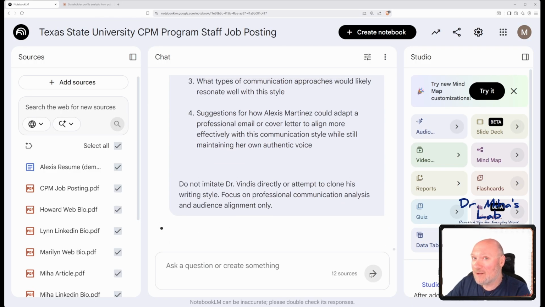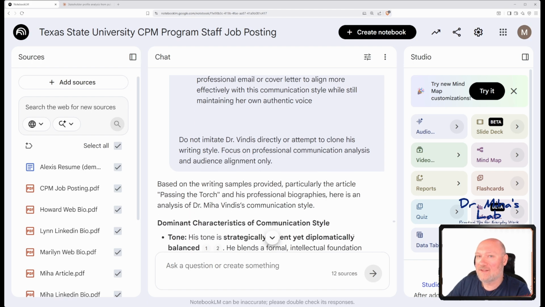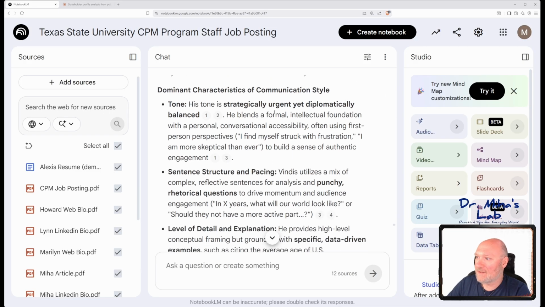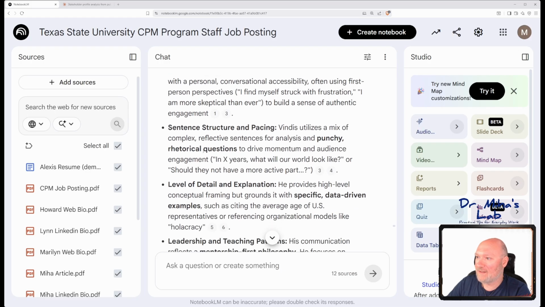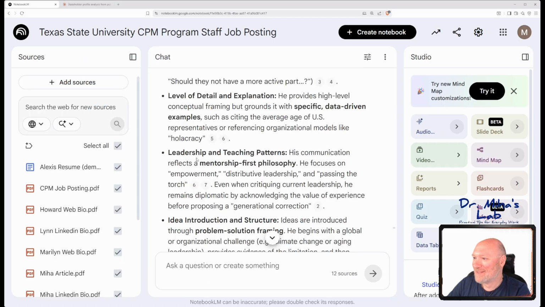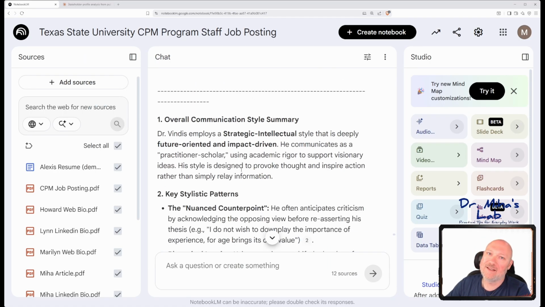So this is probably going to be a little bit rudimentary, but you could imagine finding more of my written materials, maybe even taking some transcripts from my YouTube videos and uploading those. All of that could be used as information to help NotebookLM fine-tune the writing style of Dr. Miha. And here it gives some advice. This is strategically urgent, diplomatically balanced, sentence structure, pacing, likes rhetorical questions. That's true. So a little bit about leadership, teaching patterns. So this might give Alexis some ideas on how to tailor her own language.